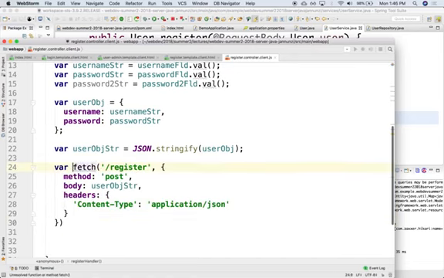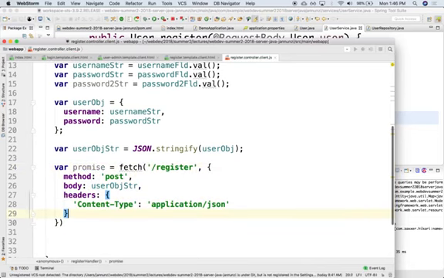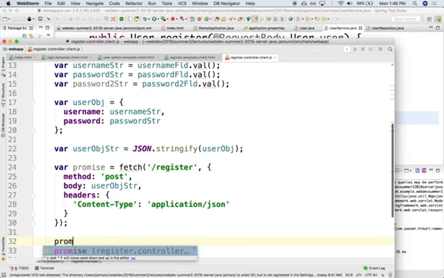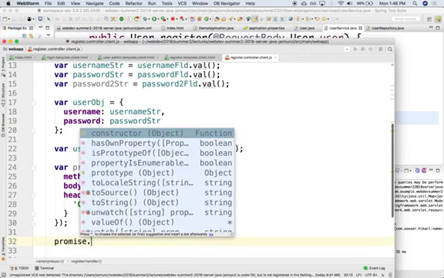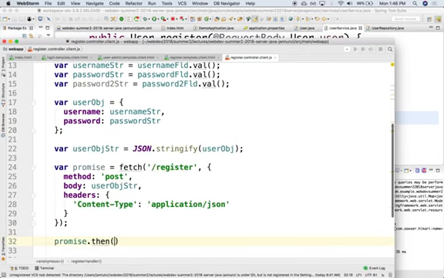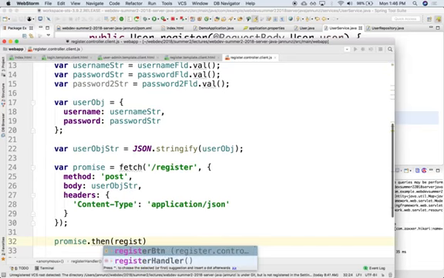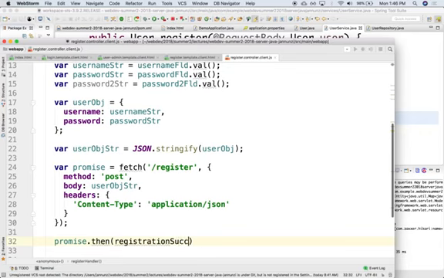So we can say var, here's my promise. And then I can register. I can say promise, call me back at this function, and then it says success, registration successful.